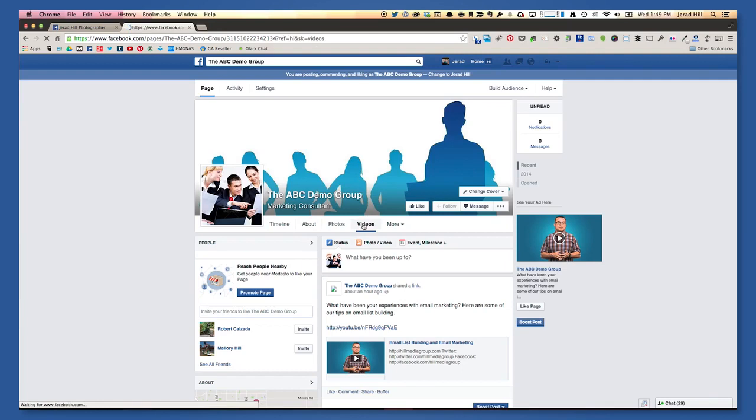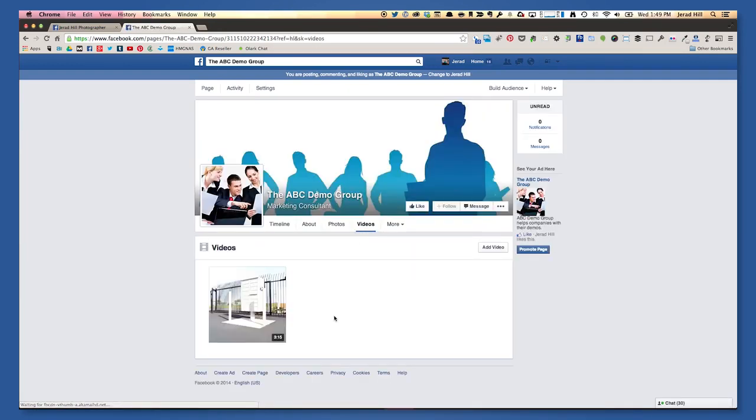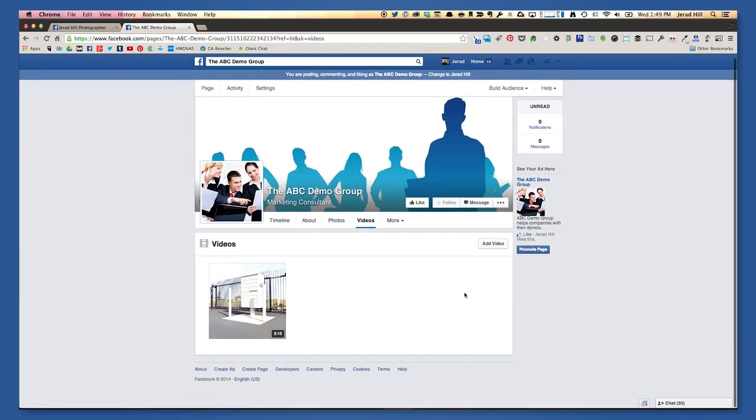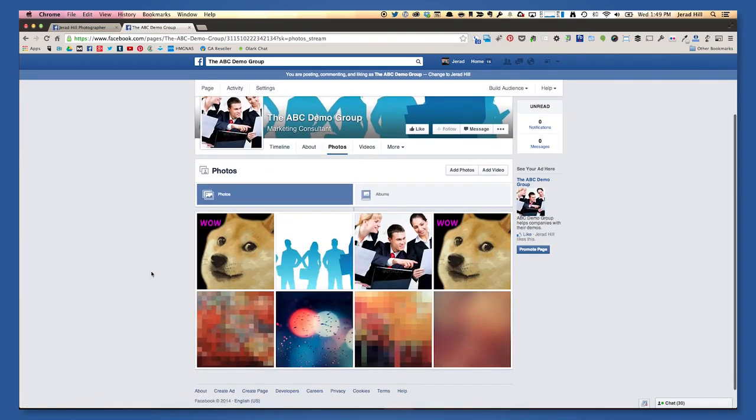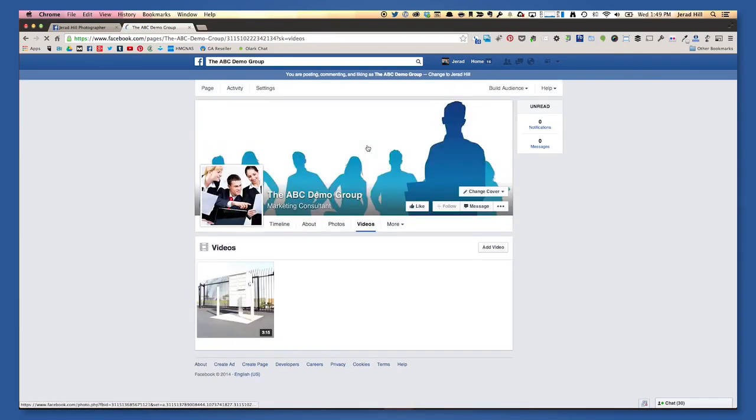So when you click on videos, you're actually going to get to see thumbnails of all the videos, and you can click to play those videos. Just like when you click on photos, you're seeing your photos and your photo albums. So depending on what you find to be most important is what you would want to display here.